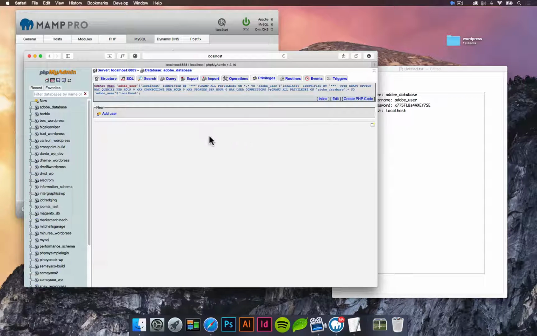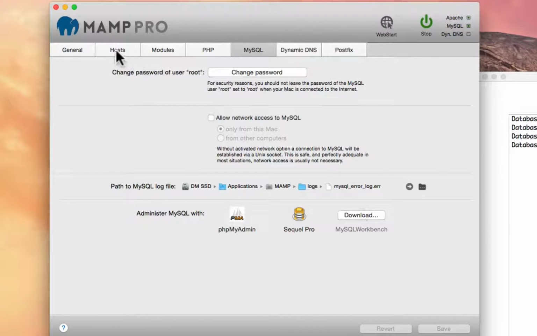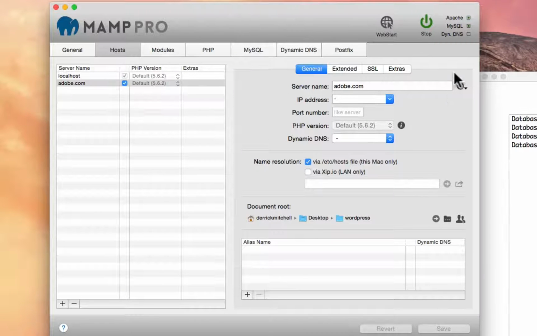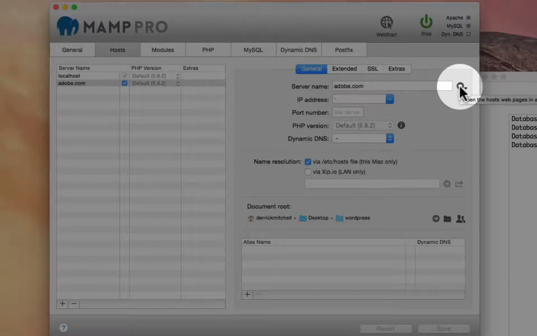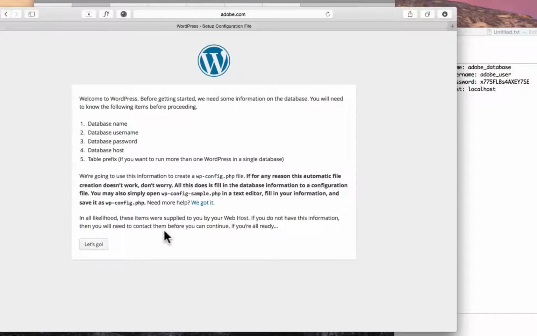So now I'm going to jump back over to MAMP Pro. I'm going to come over to my host file. I'm going to go back over to the shortcut to open that window again that I closed by accident, and it's going to take me to my website. We'll hit continue. And we have all this information now, so let's go.